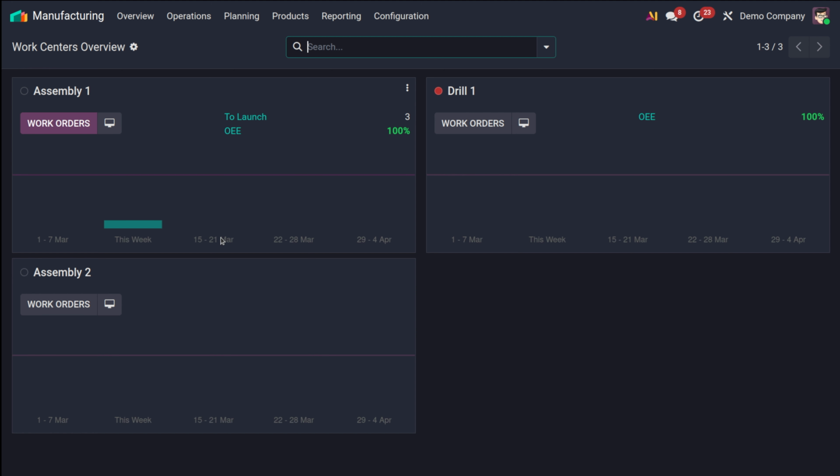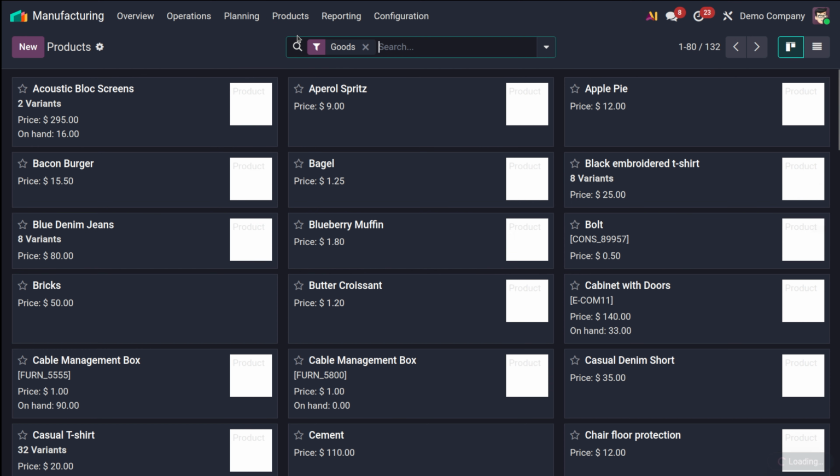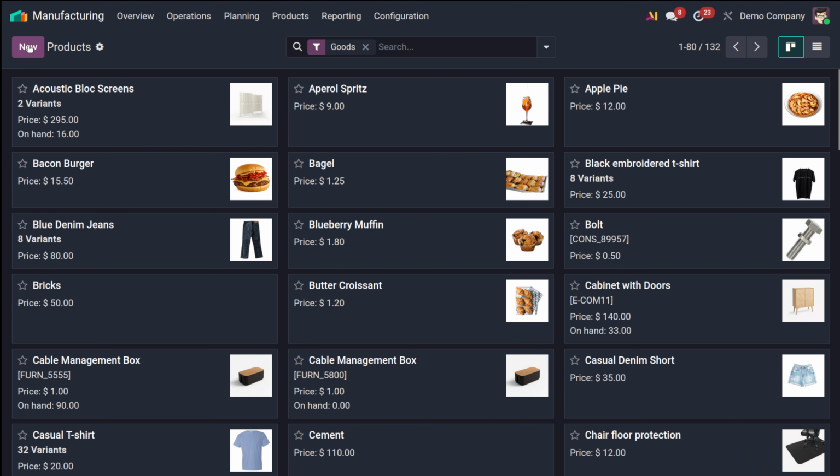The next step is to create a finished product and its raw materials, which are the components. Before manufacturing a product, we need to define these raw materials and the final product. For example, if you are manufacturing a wooden table, then you will need certain raw materials like table legs, screw, bolt, and wooden planks. And the final product will be a wooden table. So go to the products here, open the product, and now we are going to create a new product.